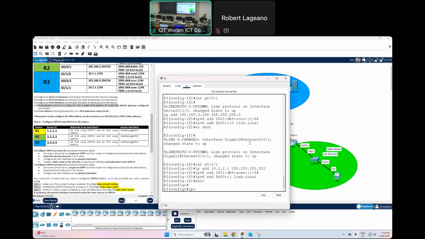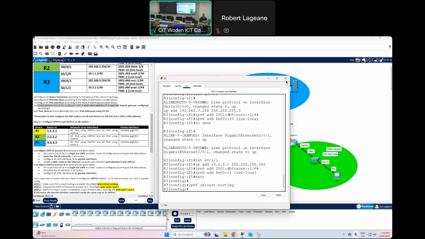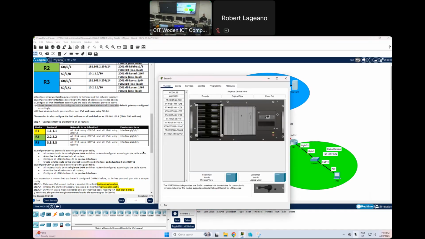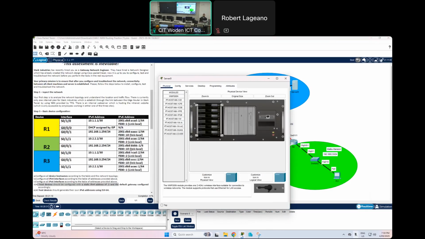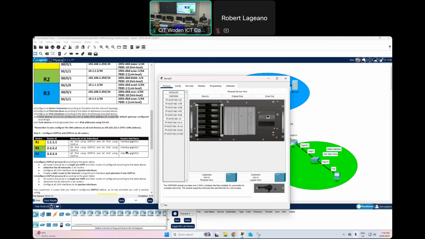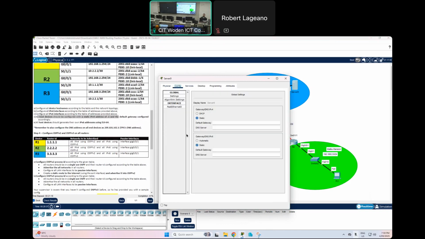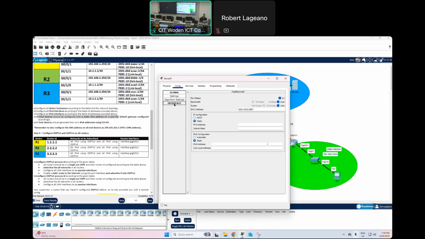IPv6 unicast routing. You haven't configured the server yet, and we need to configure the server as well. It's going to be the same way. Alright, config. What's the IP address of the server? I can't see it. Can you move the server?